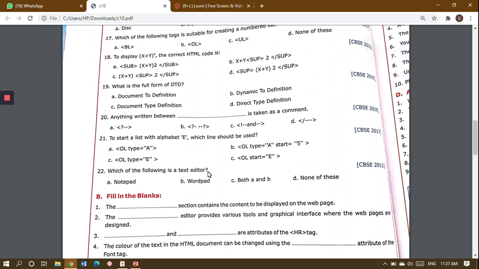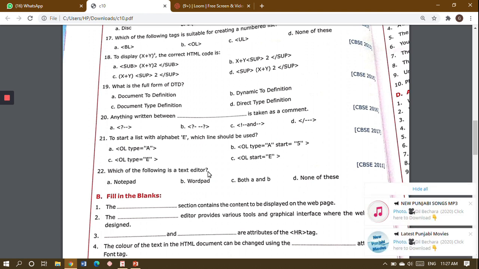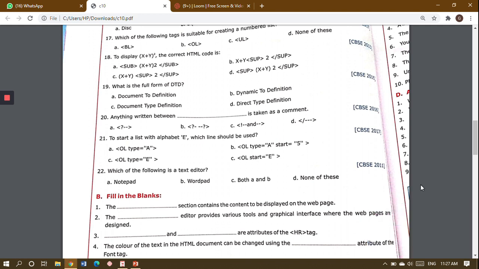Let's move on. The 21st says to start a list with alphabet E, which line should be used? For alphabet E, which line should be used? Well, the answer is your B part. See, there are two attributes in the OL tag. OL stands for ordered list. Okay, we discussed two, OL and UL. So OL stands for ordered list.